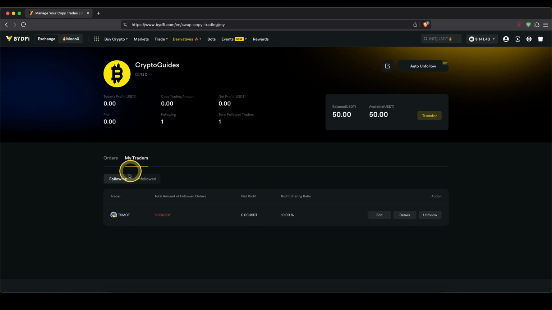And if I go to my traders, I can also see, okay, I'm following this trader currently. No profit so far, but I would see that in here. And also 10% profit ratio, by the way. So 10% of my profits will go to the trader and the remaining 90% will be my own profits. I can of course also follow multiple traders in here and then see which one is performing the best.